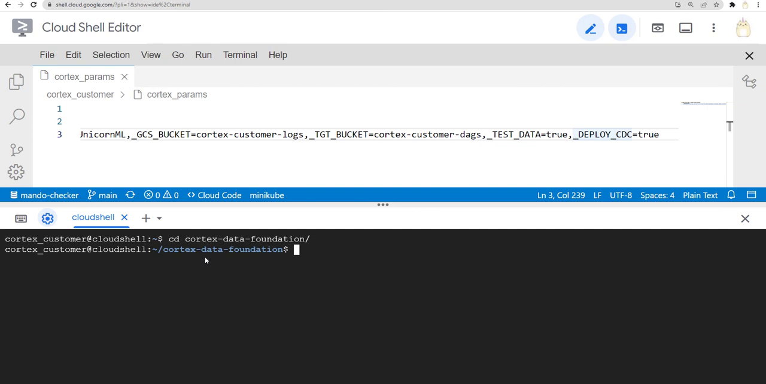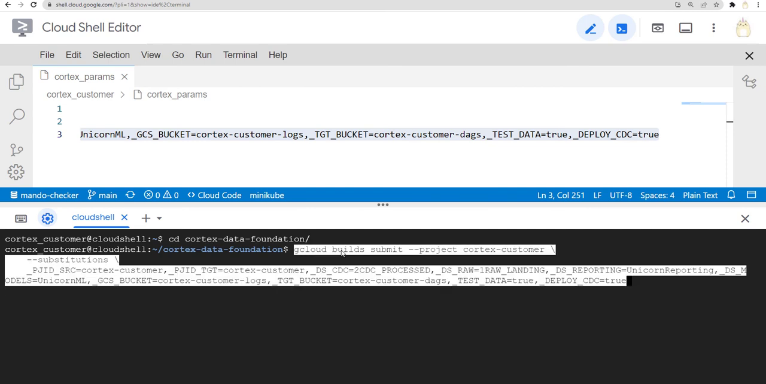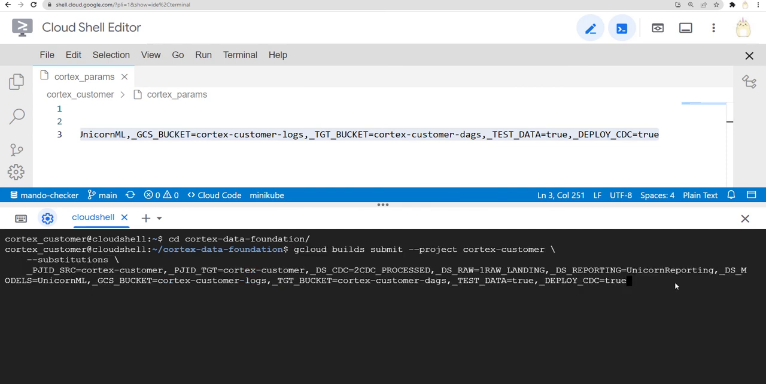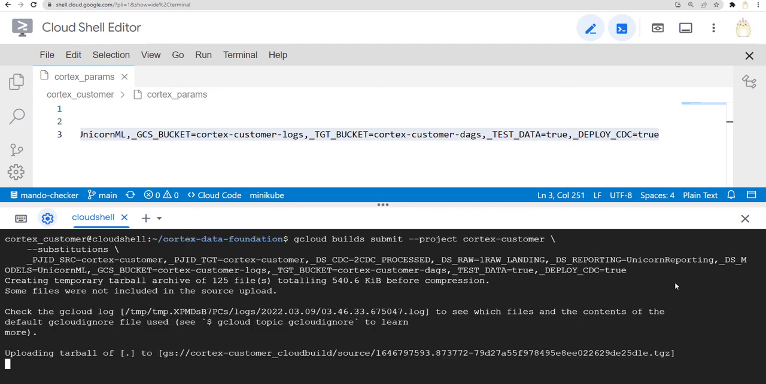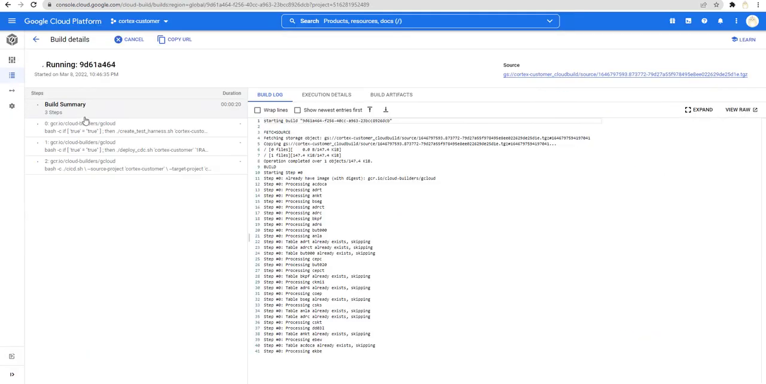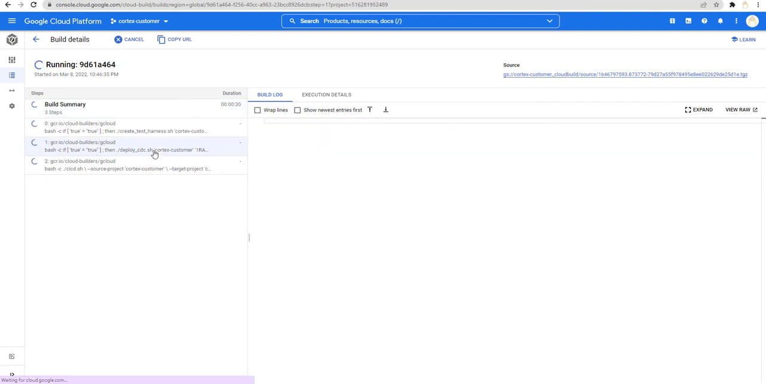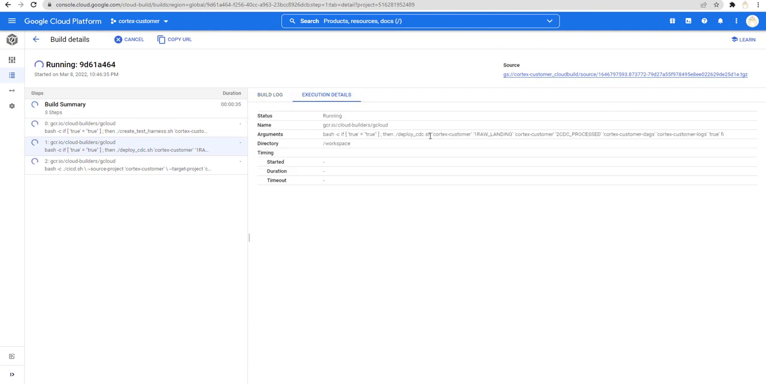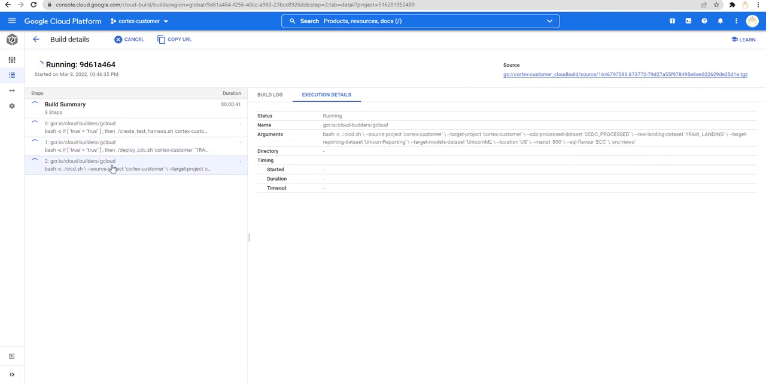I'll go back into the repository we cloned earlier that has my specific configuration for CDC and issue the gcloud build submit command. You can follow the progress from Cloud Build if you have enough permissions. You will see the tables and test data are getting populated. This will be followed by the generation of CDC scripts and flattening of hierarchies. And finally, the reporting and ML views will be generated.